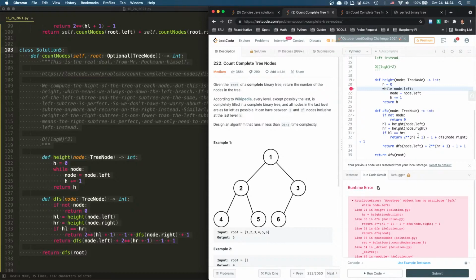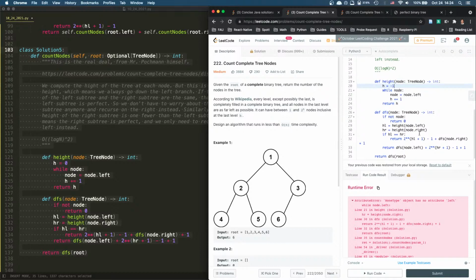Like, the height can be -1, because if we put -1 into it, -1 plus 1 is 0. 2 to the 0 is 1. 1 minus 1 is 0. It means we can actually handle -1, which means if we go still while node, but we turn this into -1, then if there's an empty node come in, we can return -1, which means the height will be -1. And if the height is the same, then this one will return 0. Then it's just myself. You know what? This might be the case. Let's see.